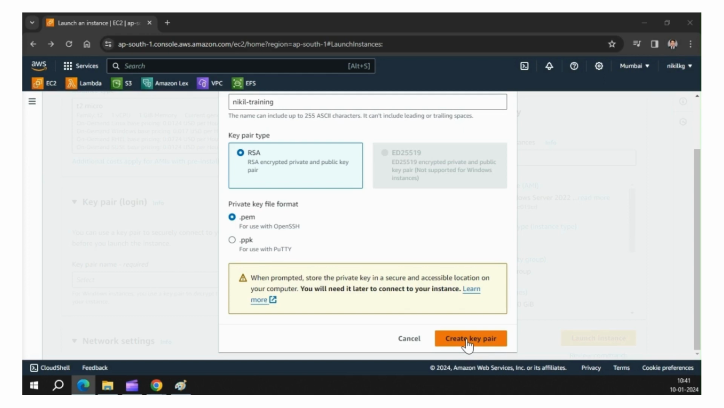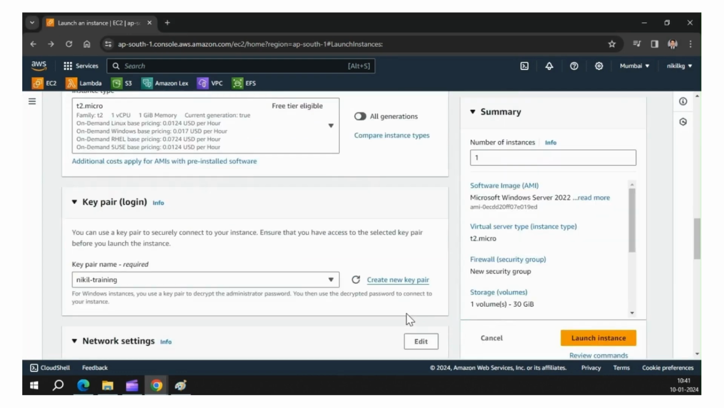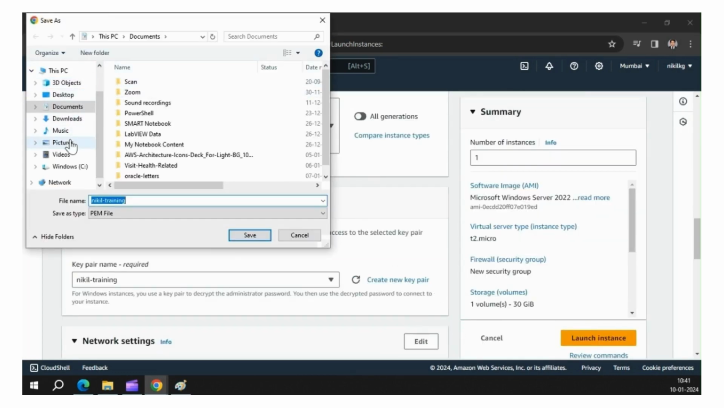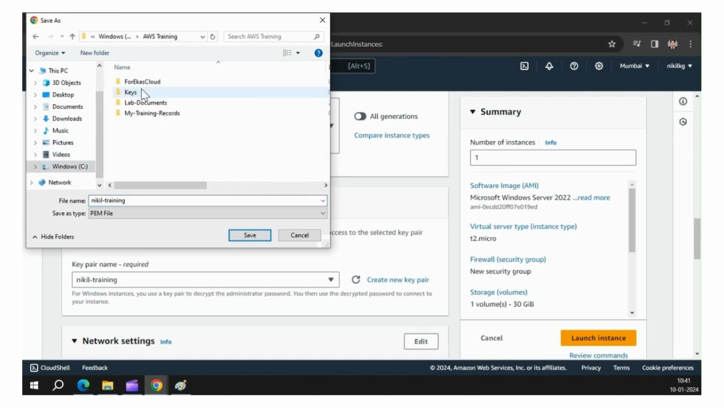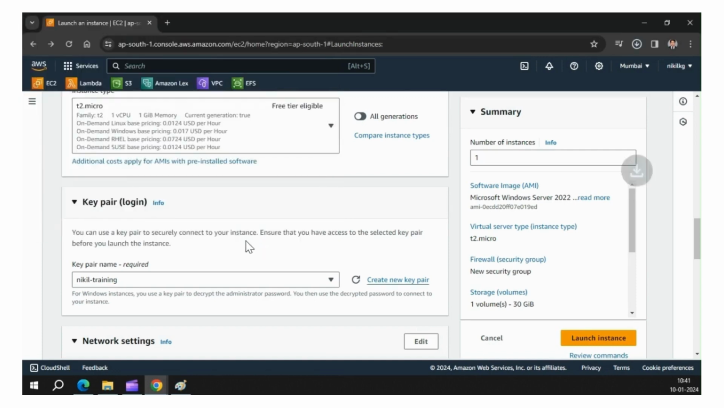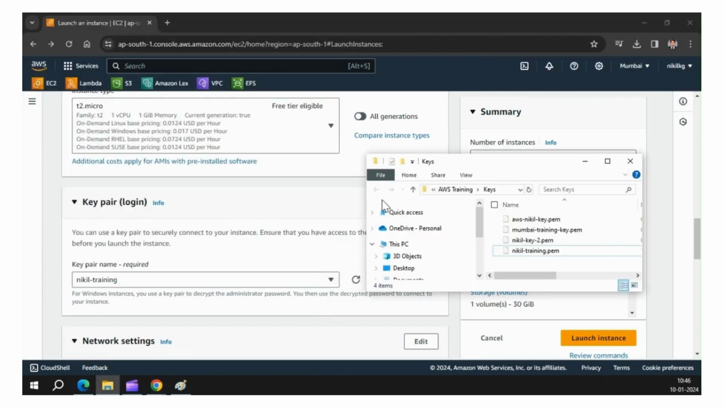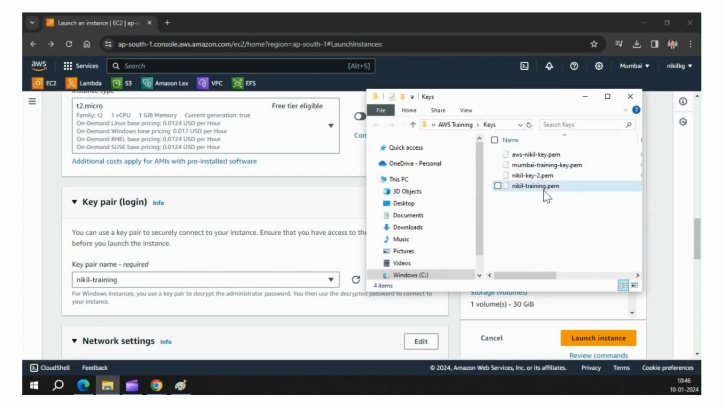So when I click on create key pair, the public key will be saved in our AWS infrastructure, but we will be able to download the private key. See, it is asking me to save the private key. Nikhil training. I have saved this private key. An important point, if I delete this private key, I will lose the access to the EC2 instance. So please save your private keys in a secured location.